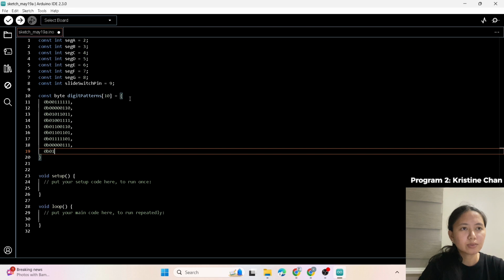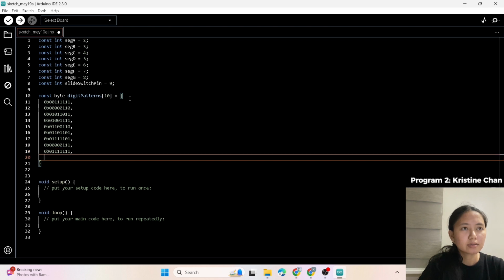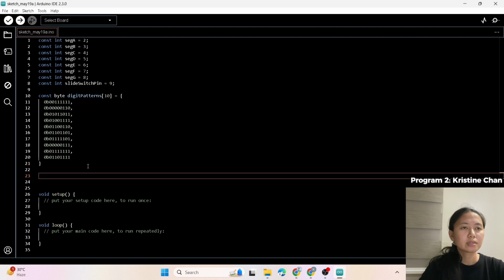Then for number 8, 0B01111111. And for number 9, 0B01101111. That's for number 9. Then for the counter variable, let's type in counter equals to 0.